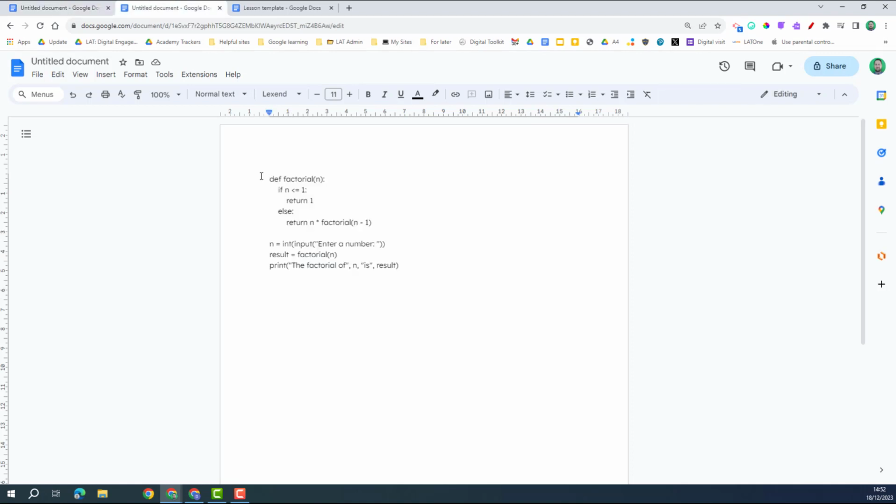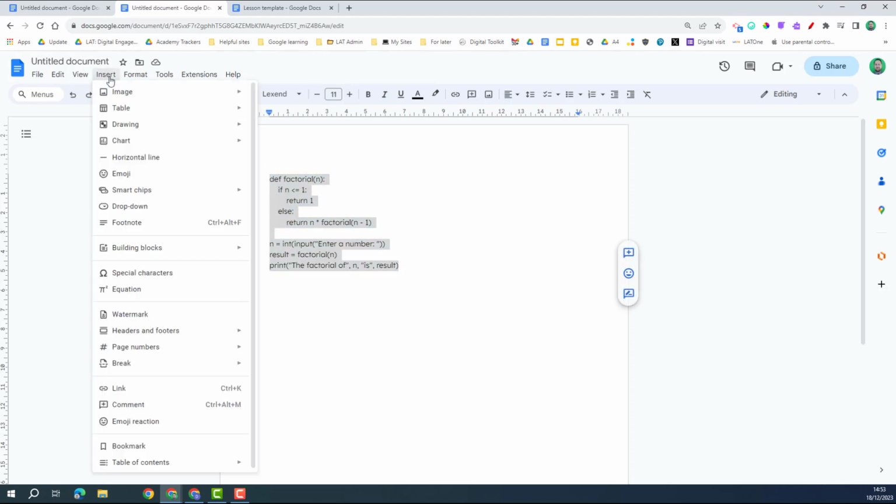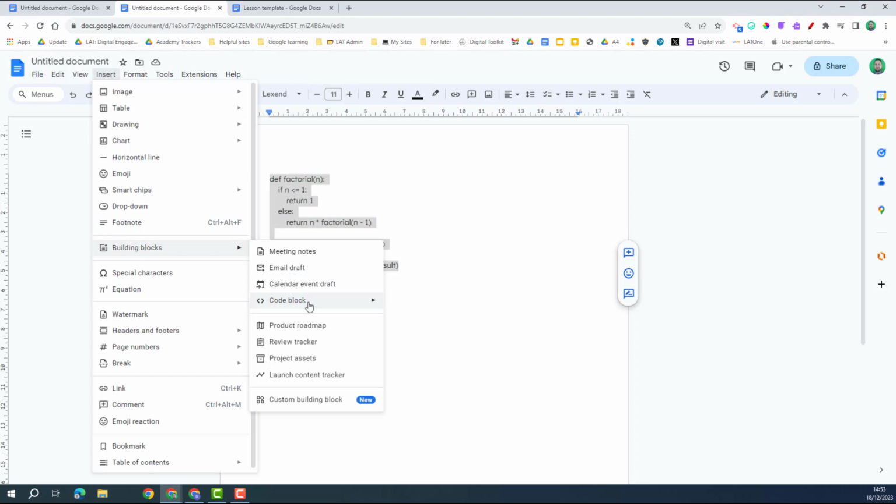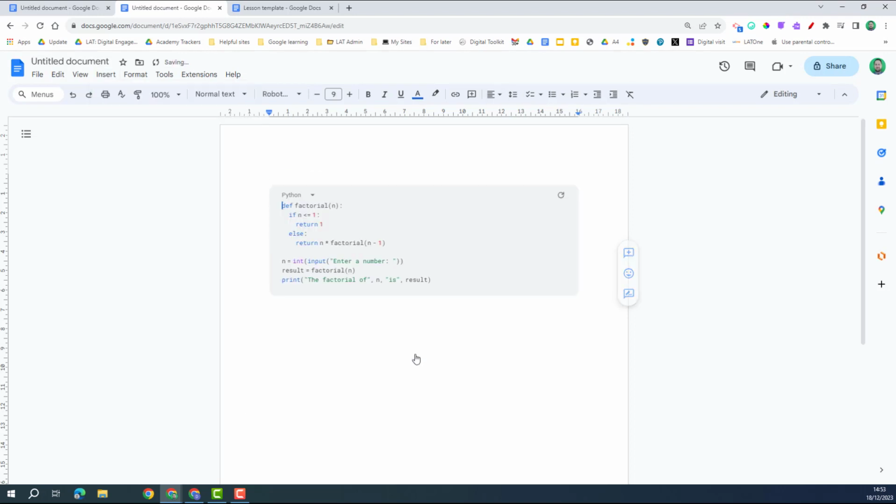Next, we're going to look at one called CodeBlock. Now, I've got some code. I'm not a coder, so I got this example from Bard, but if I select this, go into Insert, Building Blocks, CodeBlock, I can choose which type of code it is. So this is Python. And what it does, it will then format it all for me with the right colors, etc. And this is a great way of highlighting code in your doc.